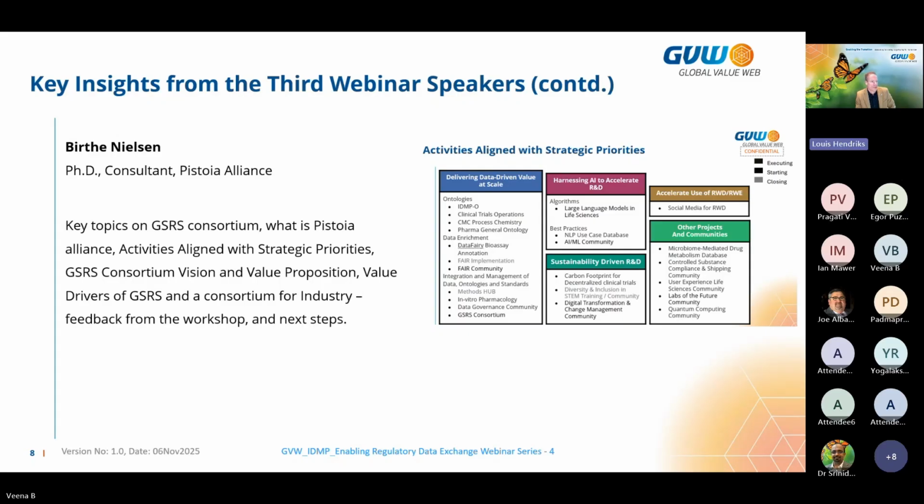This is in close collaboration with Pistoia Alliance, GVW, next to contributing through various standards bodies, also to the ISO organization. We also contribute to the Pistoia Alliance. The Pistoia Alliance is an industry body specifically focusing on the R&D in the pharmaceutical and life sciences industries. An excellent platform for industry to come together to discuss key topics on GSRS consortium. What is the alliance? Activities aligned with strategic priorities, the GSRS consortium vision and value proposition, value drivers of GSRS and consortium for the industry.